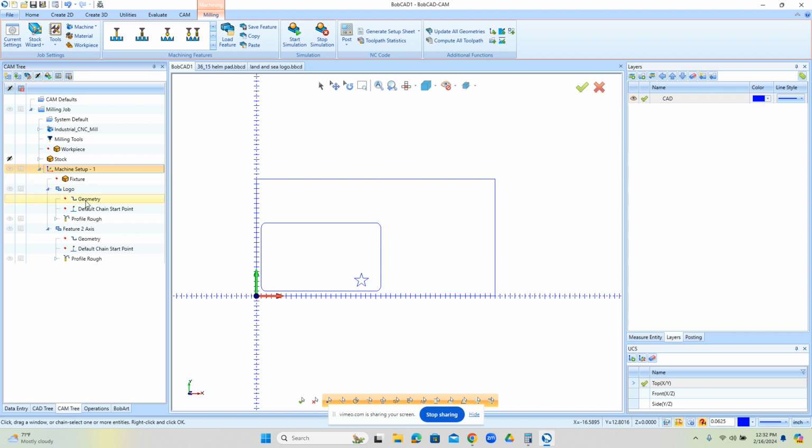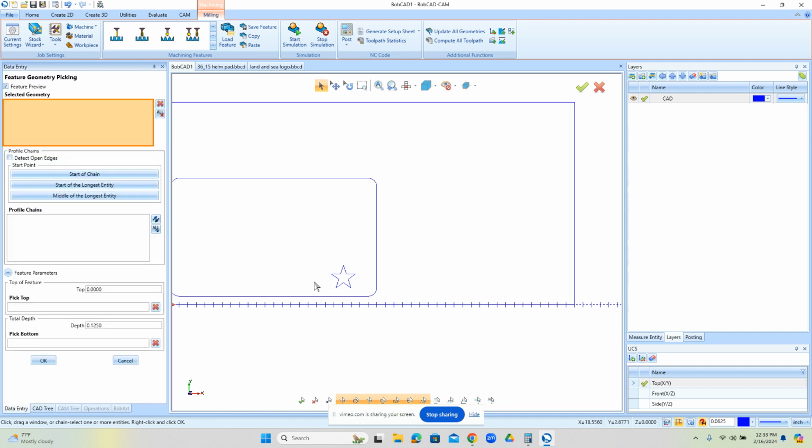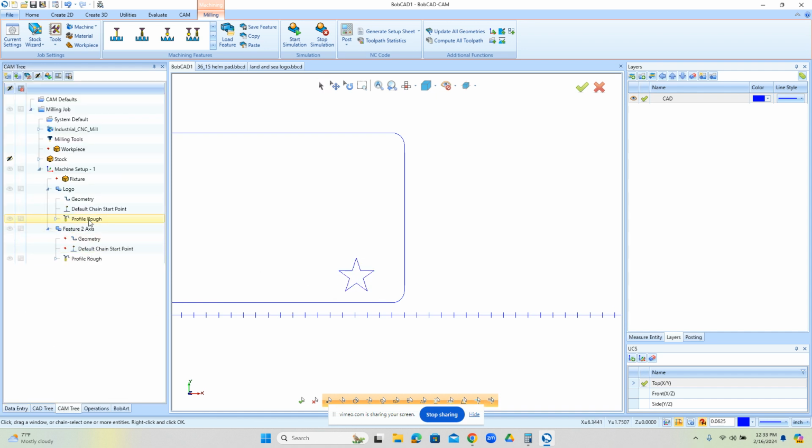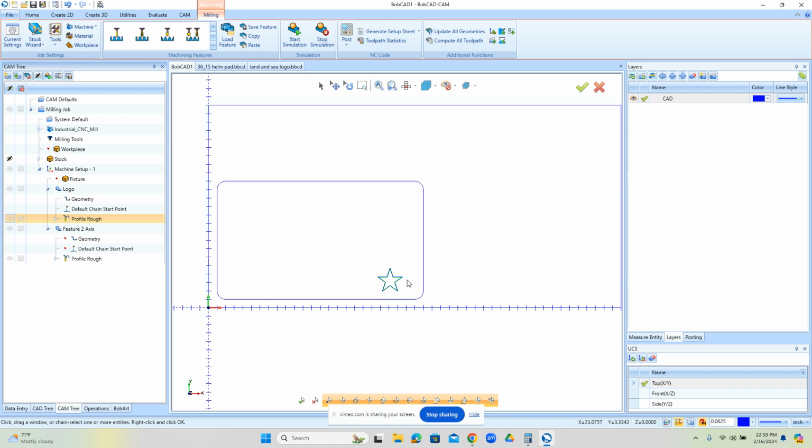From here, we want to select our cutting. So we're going to right click on geometry here, reselect, we'll zoom in over here, window pick this geometry, we'll click OK. Once that's done, we're going to right click on the profile rough and compute, and that gives us our center engrave.